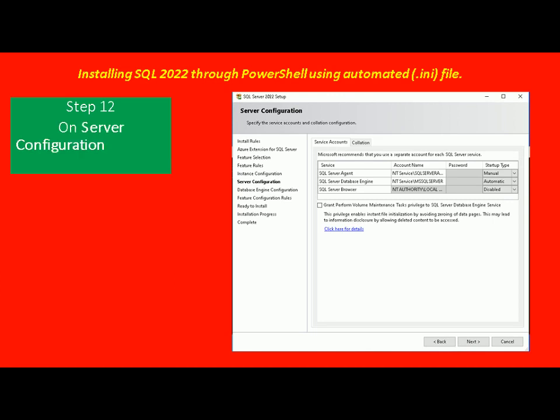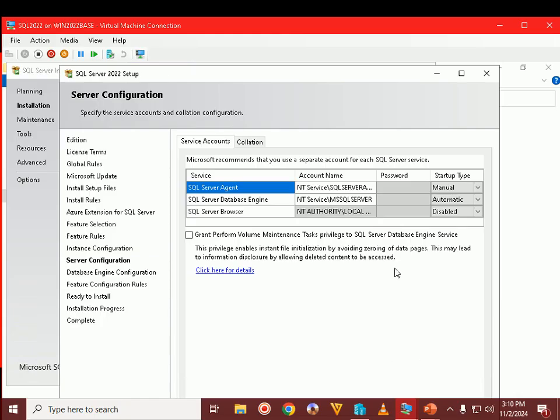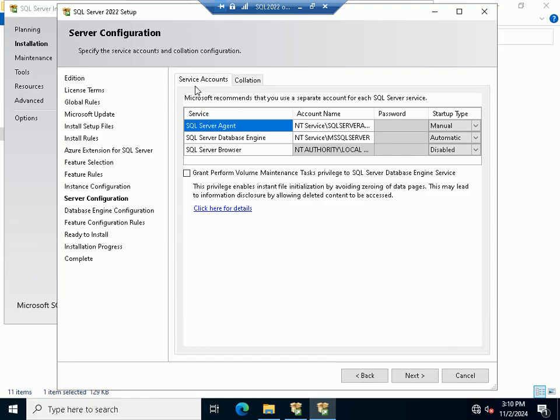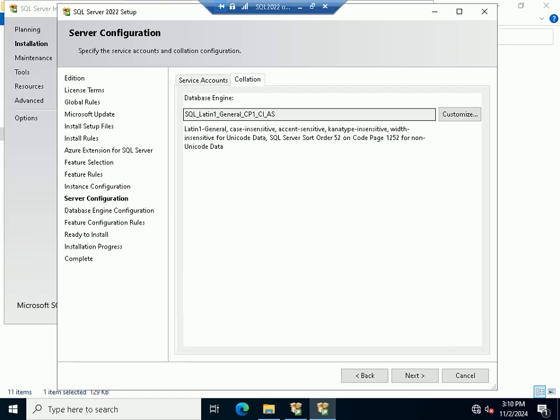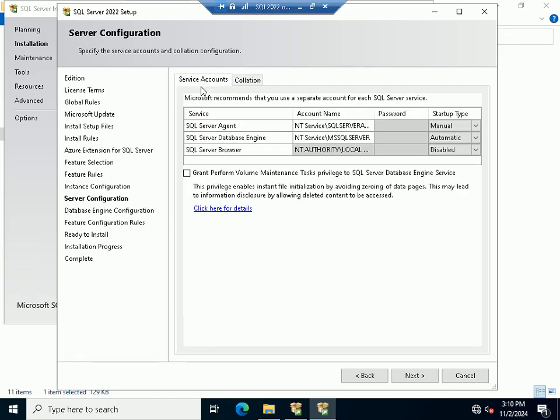Next step is on server configuration, verify all the values and click next. So as of now I am not changing anything over here for service accounts as well as the collation. If you are a database administrator, you can select whatever collation you may require, but as of now I am not changing the default values. I will say next.